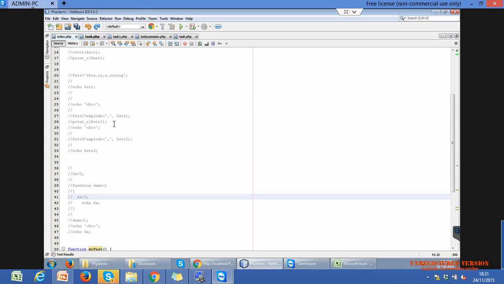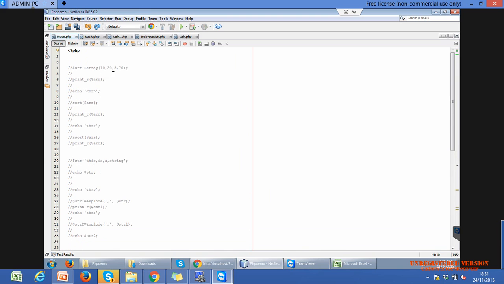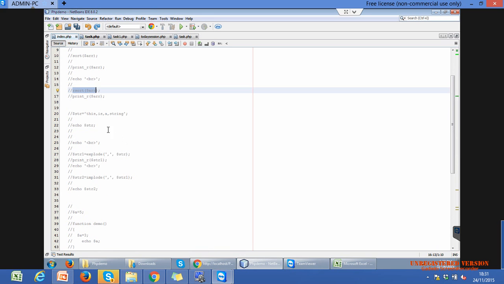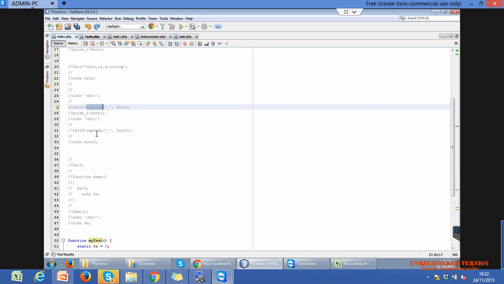So today's session, what have we learned? We learned the sorting functions of arrays. The sort function sorts our array variable in ascending order. The rsort sorts our array in descending order. We used the explode function. What does the explode function do? It explodes our string into an array type of variable. And implode just concatenates our array into a string.